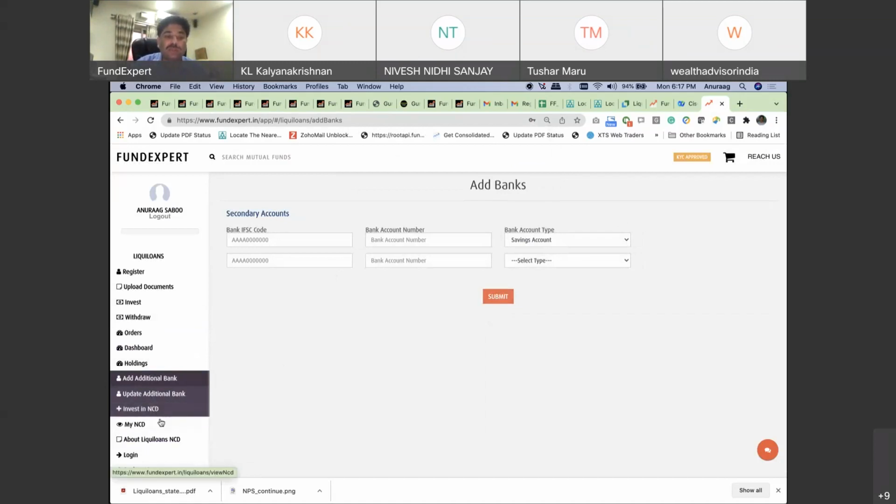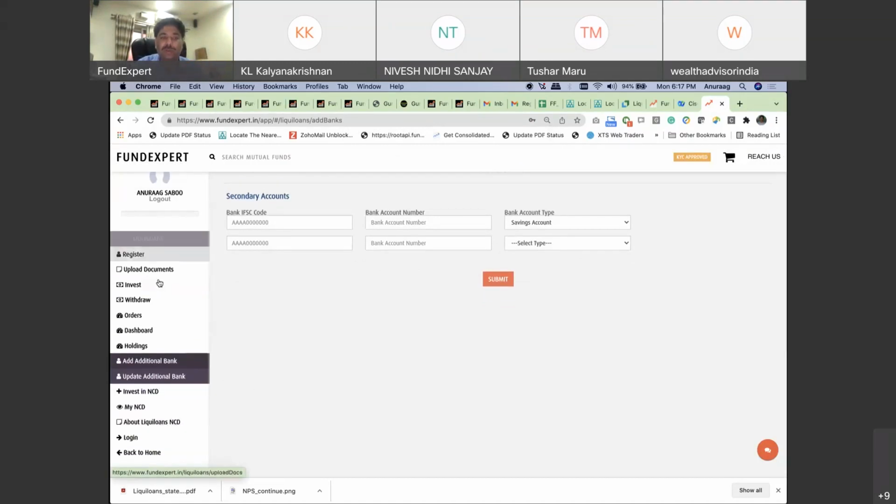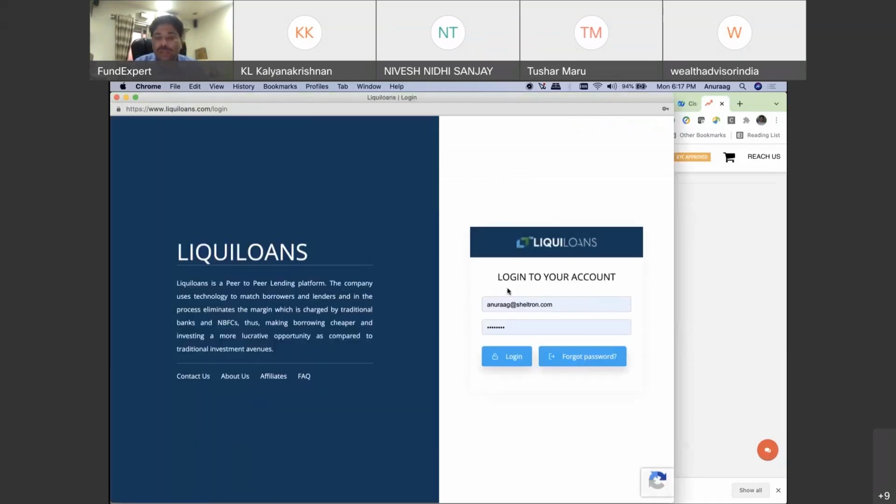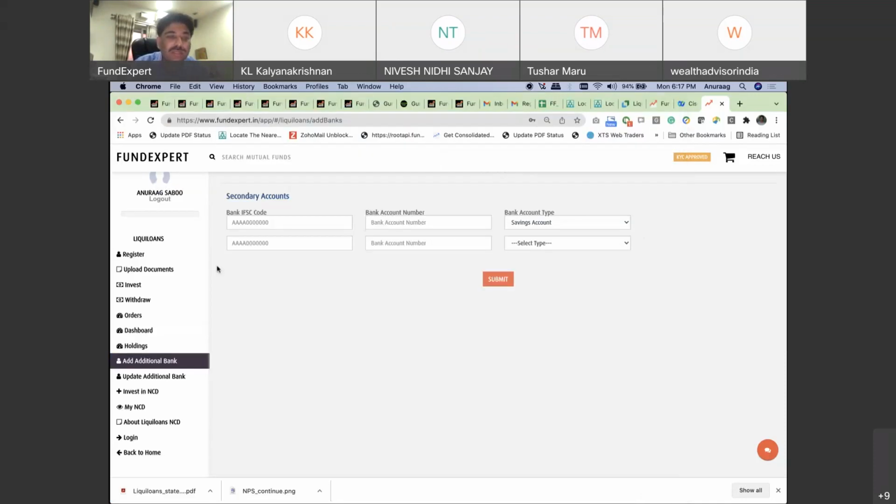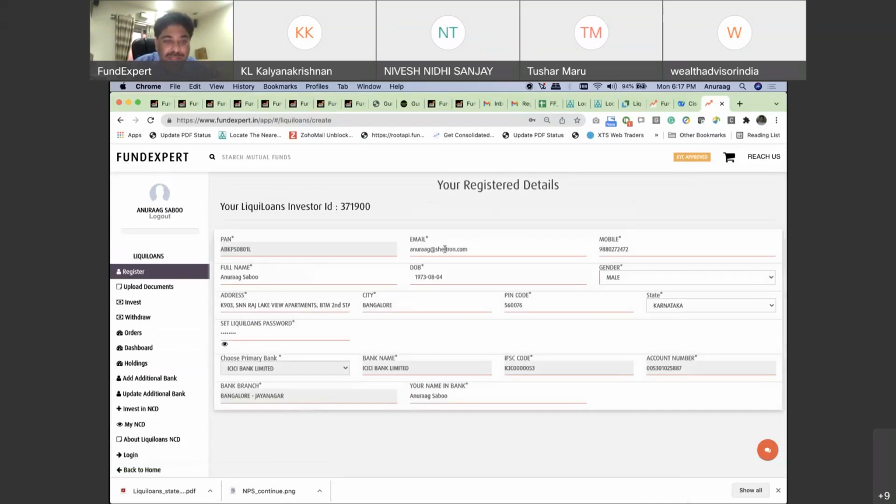Now you have seen all the products and features of Liquid Loans, and you want to see what is happening with your investments. So you click on login. You can log in to your account. Now, where do you get this ID and password? If you click on register, you can see your email ID and your password.